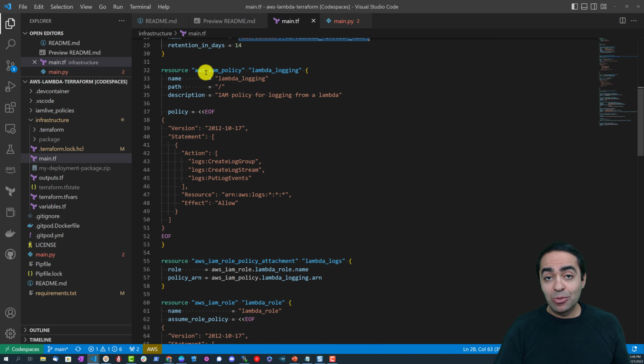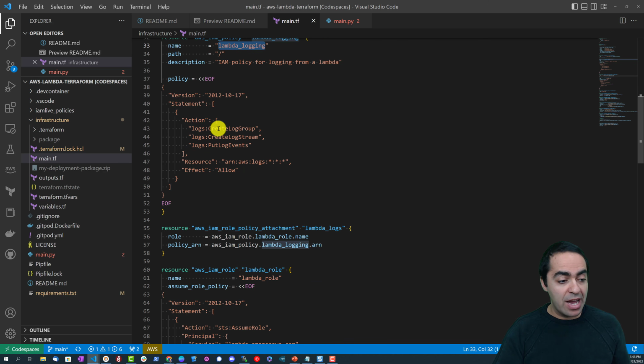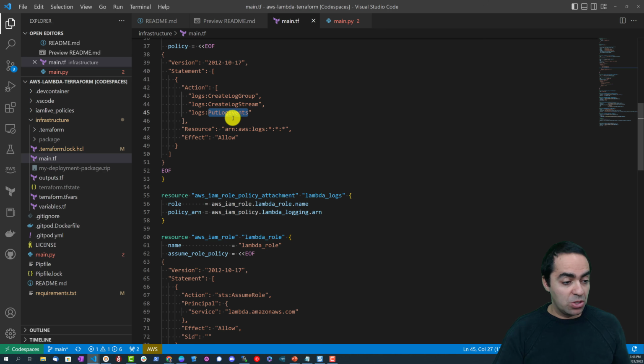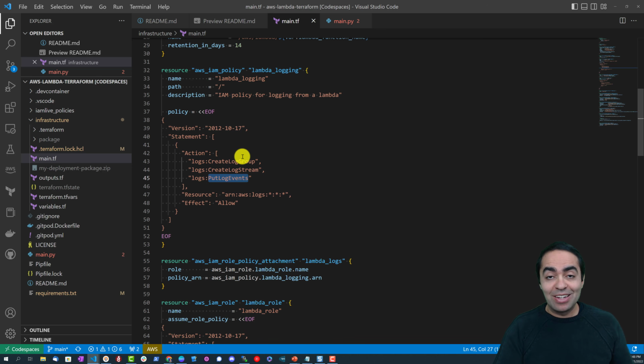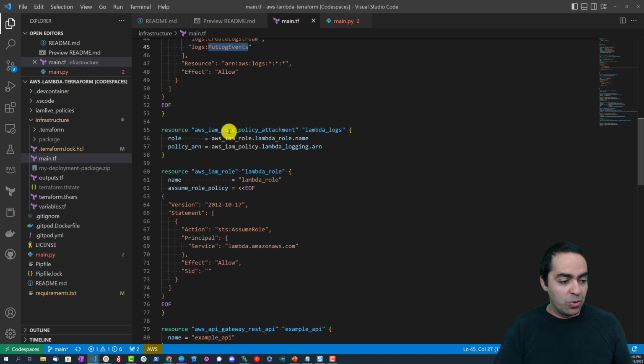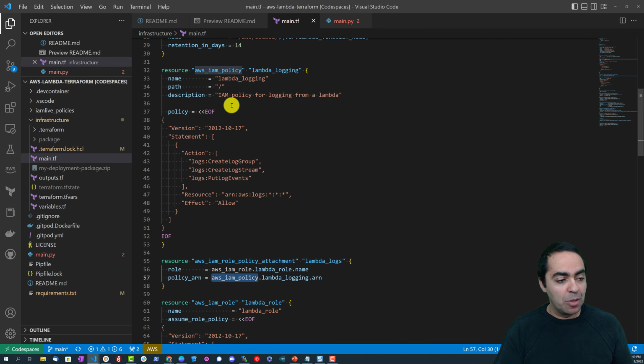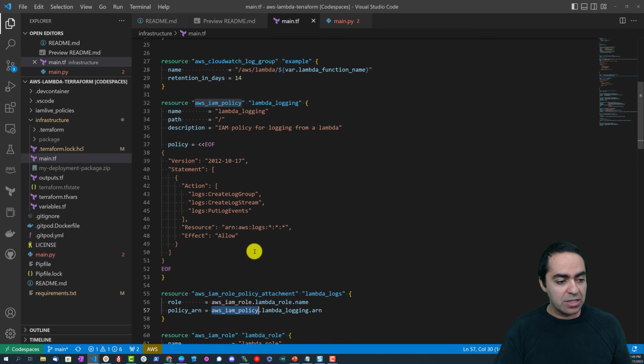Then we're looking at an AWS IAM policy, and this policy is called lambda_logging in the root path. The description is that this is an IAM policy for logging from a Lambda function. You can see here in the policy, we allow creating a log group, creating a log stream, and putting or updating log events. So that is what's going to allow Lambda to post logs into CloudWatch. Then we're creating this AWS IAM role policy attachment, where we take the AWS IAM role called lambda_role and the AWS IAM policy that we just created up here, and we're creating those as an attachment.